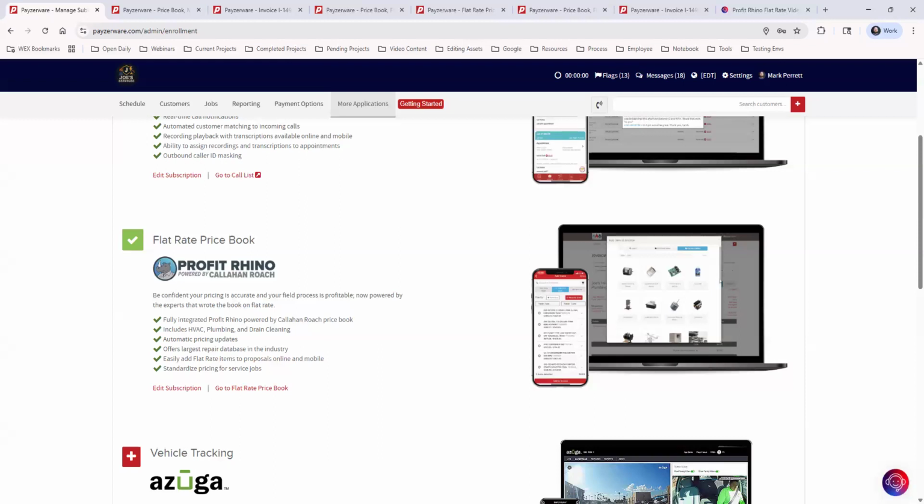To customize your subscription, once you actually have Profit Rhino added, it's good to go through the setup process, and we're going to take a look at that now. I'm going to click Edit Subscription.